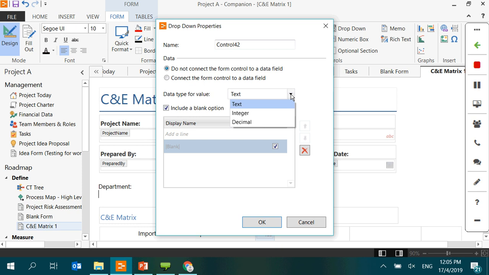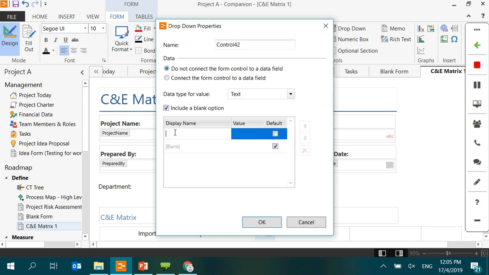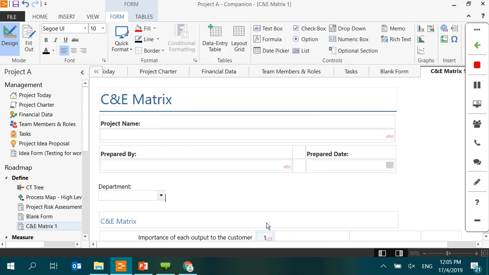It can also accept integer or decimal. So what is the name to display? The list of the departments. Let's say technical. Just hit enter once you have finished typing. Finance. Marketing, probably. Okay, just three of those as an example. All right, so I've added in the department.